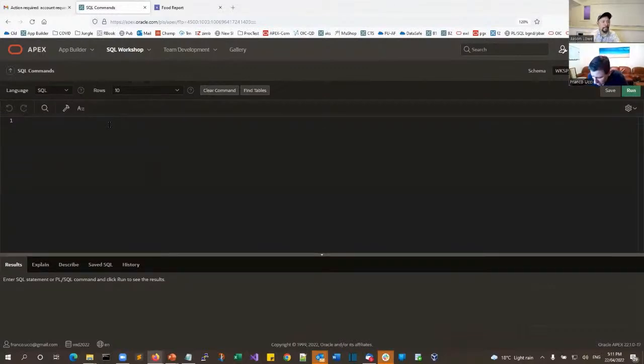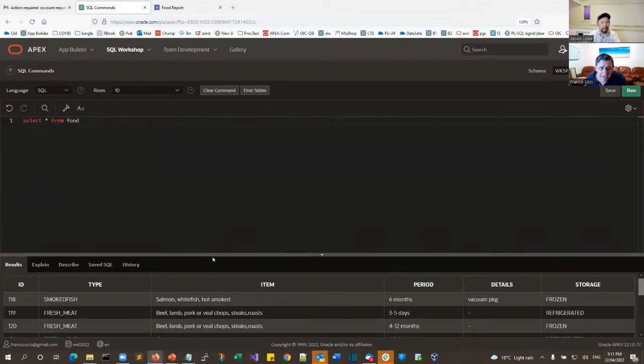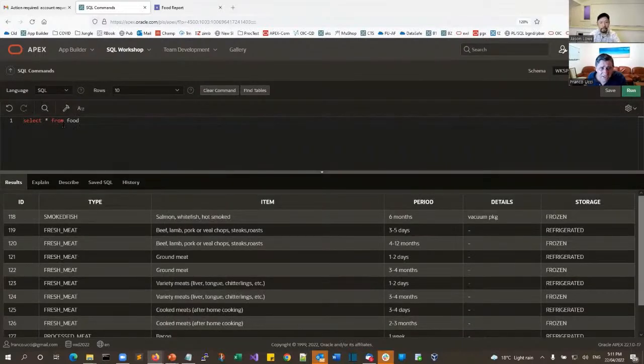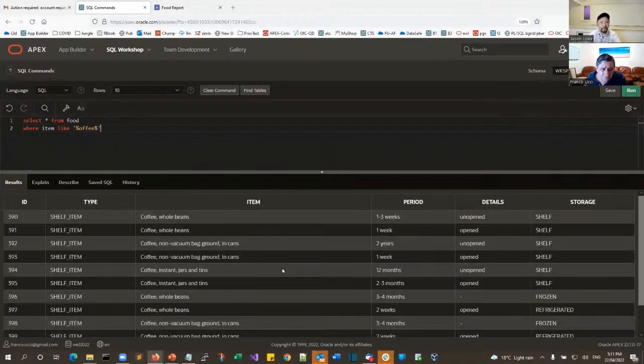So I can now start to go select star from food, and it will start to bring back the data here. Say maybe select star from food where item like coffee. And I can do a bit of a search on that. And it brings back all the coffee items, etc. So that's just a quick little environment there.